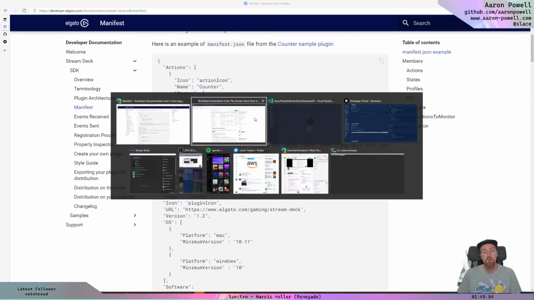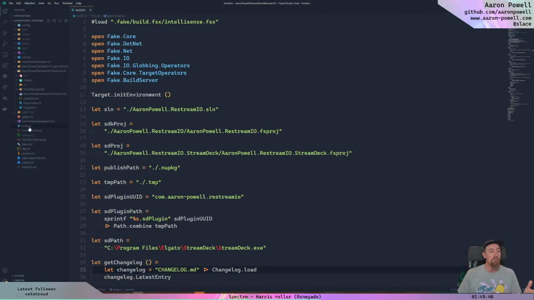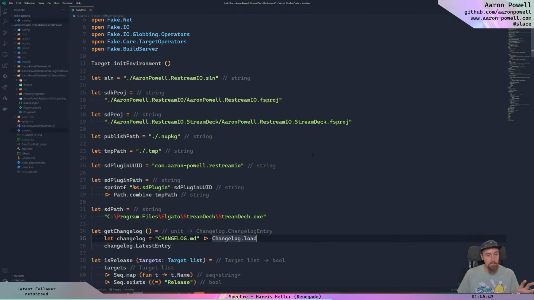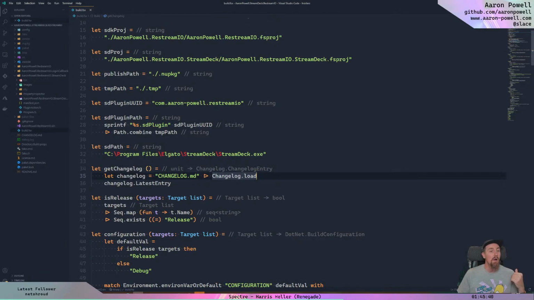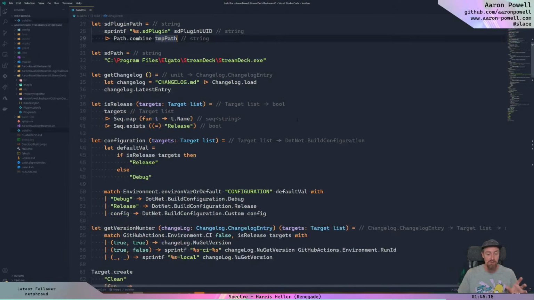I've actually gone ahead and written a bunch of scripts that'll help build all this stuff up, because it's going to be a little bit tedious to watch me write all that. Plugins have to have a reverse domain notation, like com.aaronpowell.restream.io, that's where it's going to live. This is the path where the Stream Deck app lives on my machine, because we've got to kill it and then restart it each time you install a plugin, or at least the hacky way that we'll be uninstalling and reinstalling plugins using this script. We're going to have to do that.